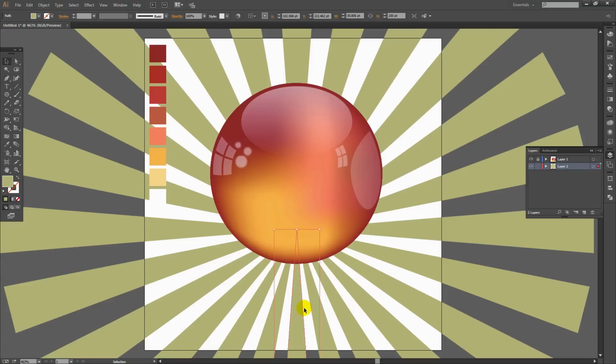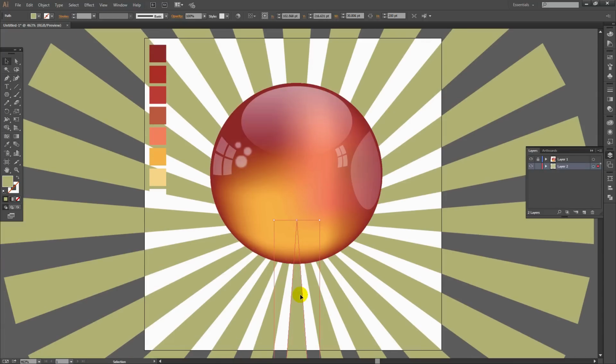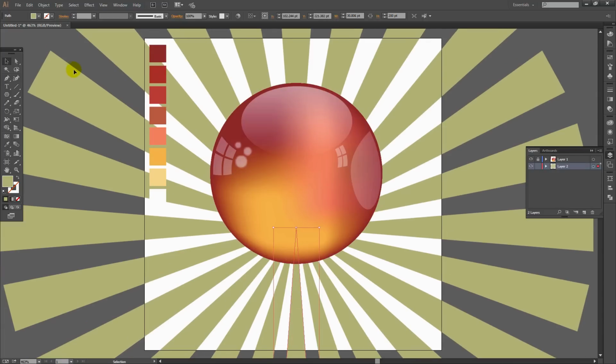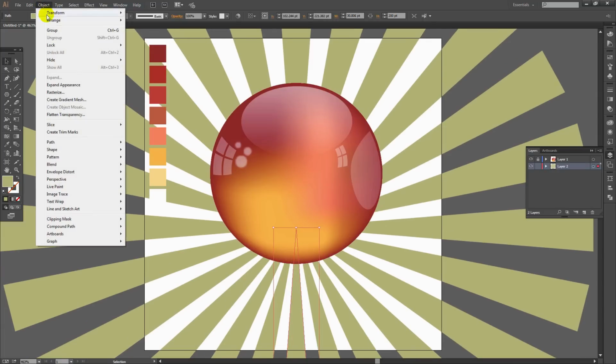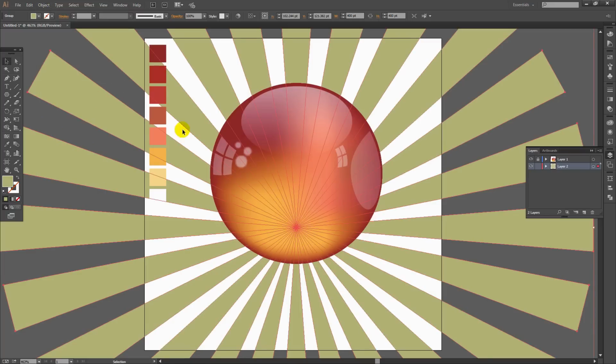Now this sunburst, I can't go ahead and crop it right now because it's just a single shape. It's all just moving from this single shape. So I need to expand its appearance with Object, Expand Appearance. And now it's broken up into all its little sun rays. So I'm going to select the rectangle tool, and I'm going to make a rectangle that is the size of the artboard.